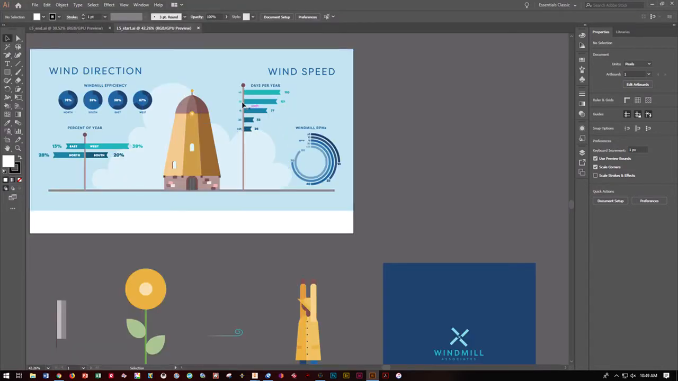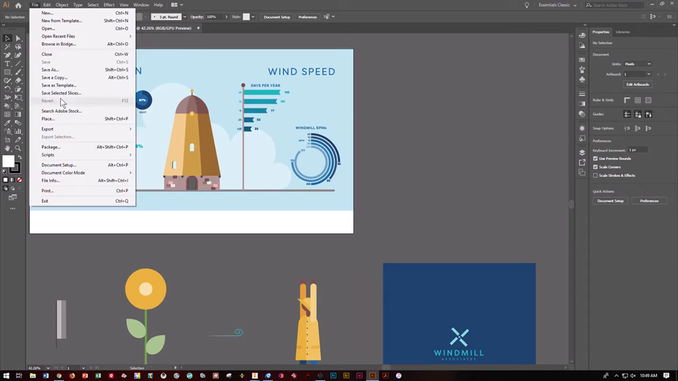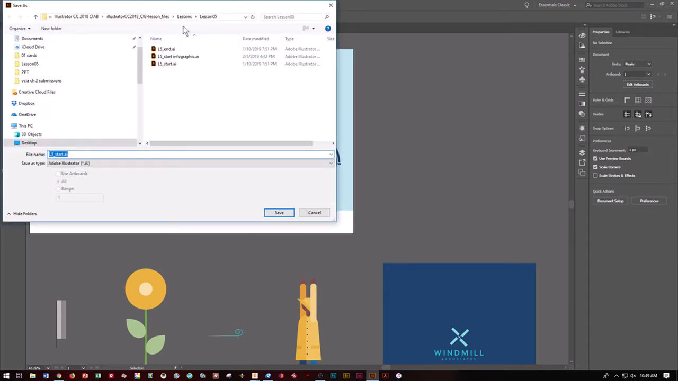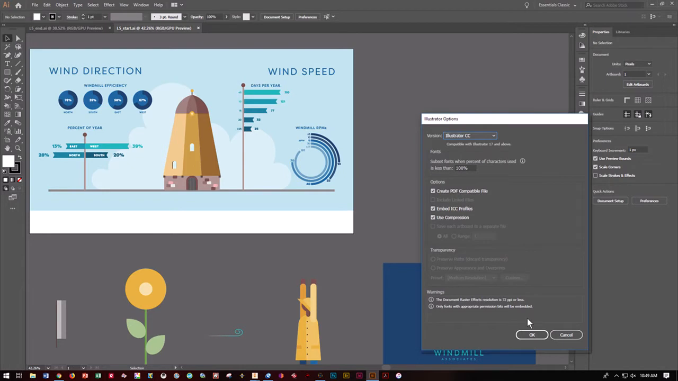Start. And before we get started, let's do a File, Save As, put it in your folder where you have your lessons for 5, and instead of L5 Start, let's change it to L5 Infographic. And push save. Alright, so you'll get the prompt to go ahead and say OK.